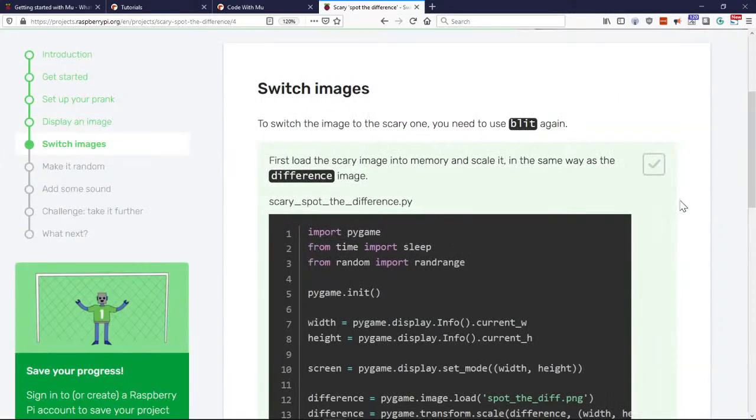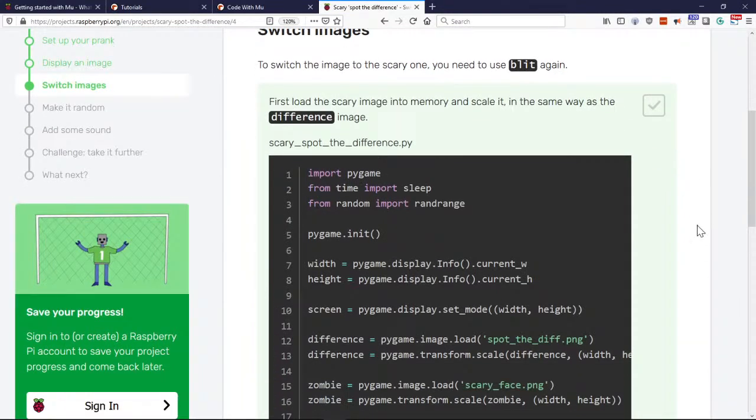Now, let's keep going with our project here. Like I said, I probably will not work, and then we'll switch over to Scratch and try to complete our project there.